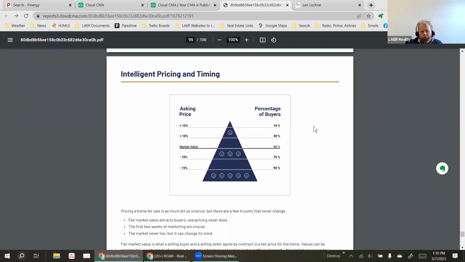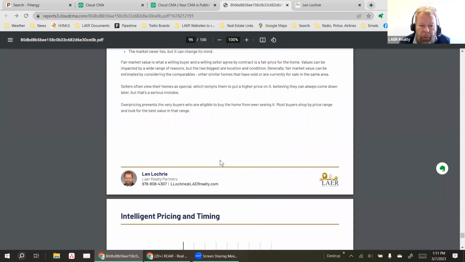This graph right here is very good to show what proper pricing at the market value does: you're going to get so many buyers. If you price it 10% up, you're going to lose a certain percentage of your buyers. You price too high, you're going to get even fewer. And if you price too low, you're going to get more buyers, of course. And in this market, if you price just a little bit under market, you're going to get way above market. That's the way the market's been going.